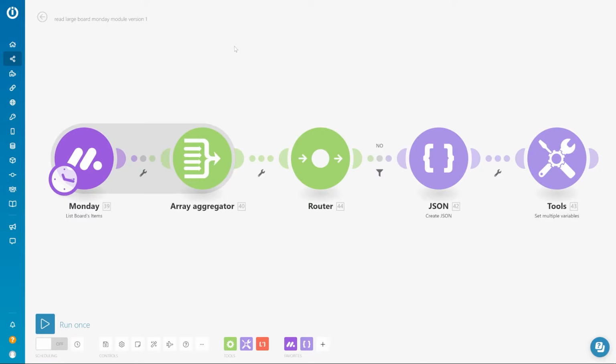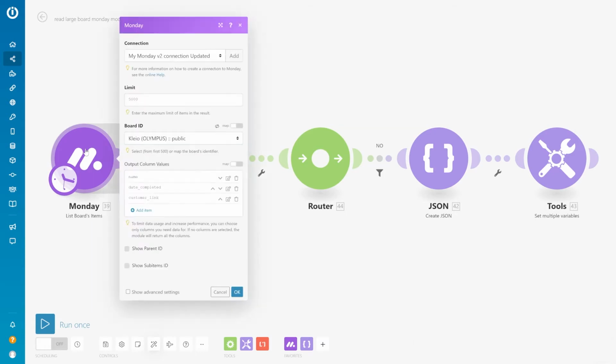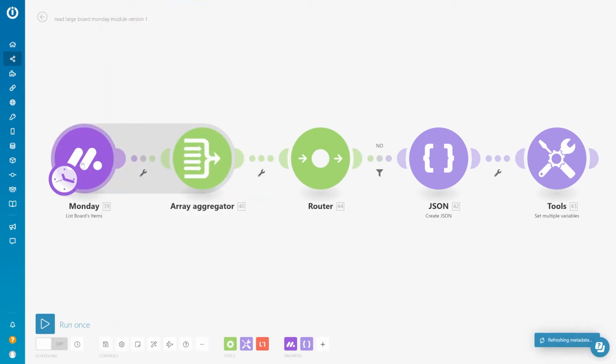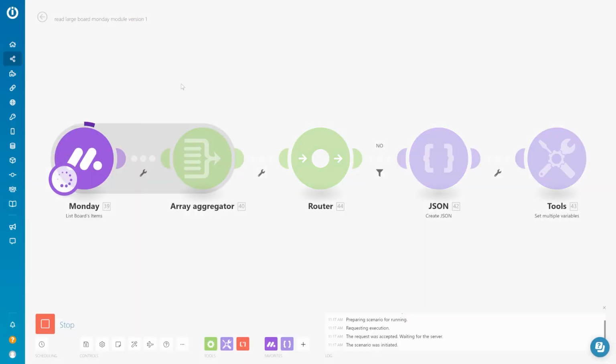So here we are in version 1 of a scenario that I created to show the issues of dealing with large boards. And specifically by large, I mean lots of items. So right here, I have a module that is going to read up to 5,000 items on this particular board. And it gives me a few of the column values, and I click OK. I'm going to run this and it's going to go off and do its work.